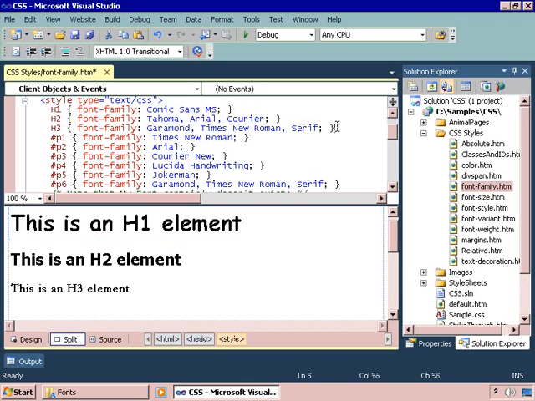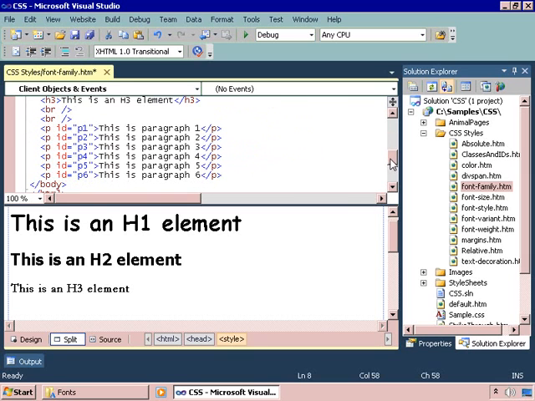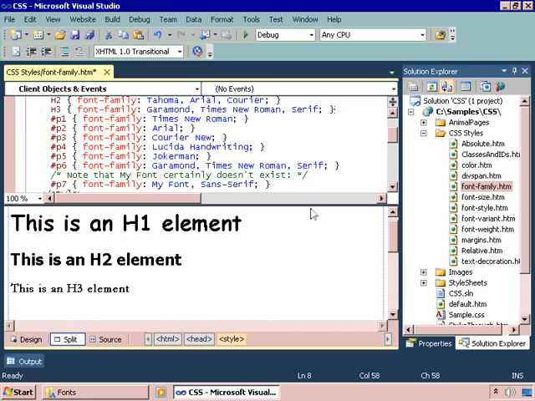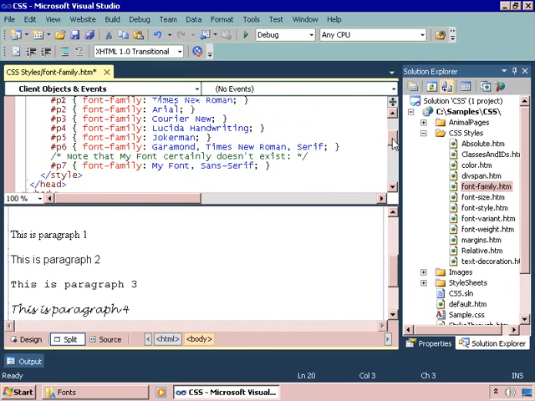Now for the rest of it, I'm using ID-based styles. I have ID-based styles P1 through P7, and down here I have paragraphs whose IDs are P1 through P6. I don't have a P7. So what do the styles look like? Well, let's scroll down. You can see that for paragraph 1, I said use Times New Roman, then Arial. If I click on something, they select it. There we go. That is going to be Arial.